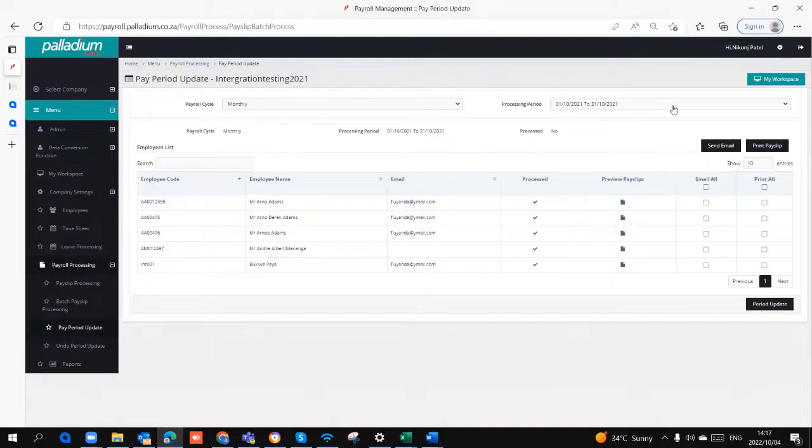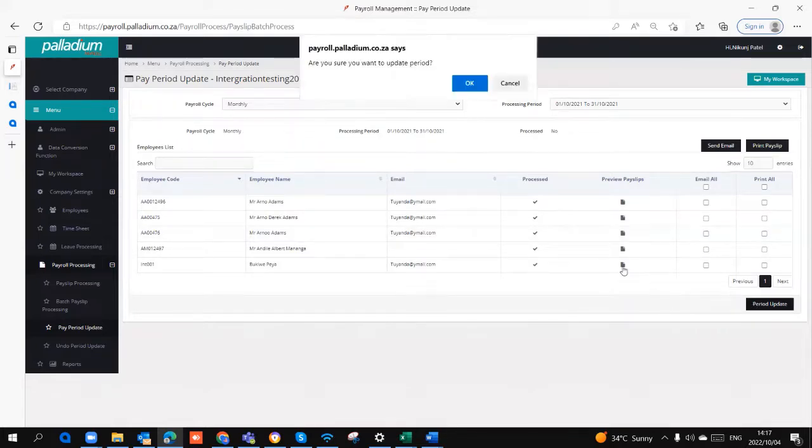And you can print or send email for previous periods' payslips. So even with previous financial years, these dates will always be available, so you'll always have the payslip ready if you need to view it, print it, or send an email. Once you've done that, you click on period update, and that's when you're ready to go to the next period. It will say, are you sure you want to update the period? You click OK, and then you're on to the next period.